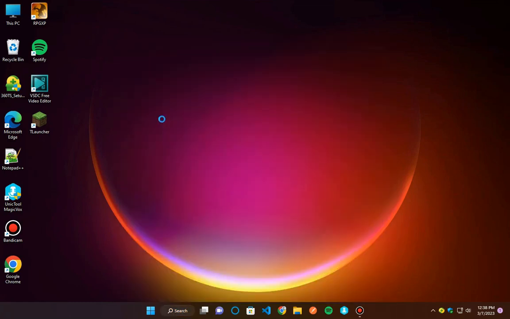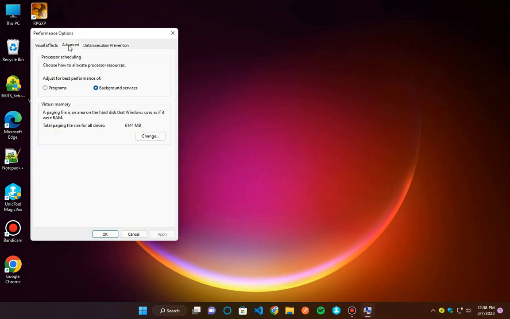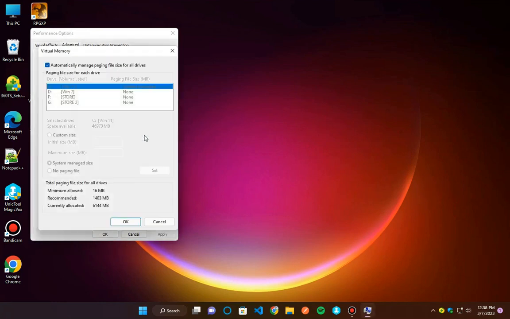Search performance in the search tab. Now go to advanced and select change. Now we have to do some calculations. Search calculator in the search tab. Don't do calculations on your own or you'll mess up.